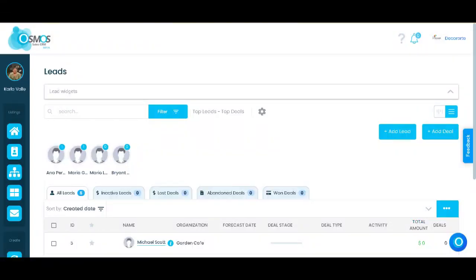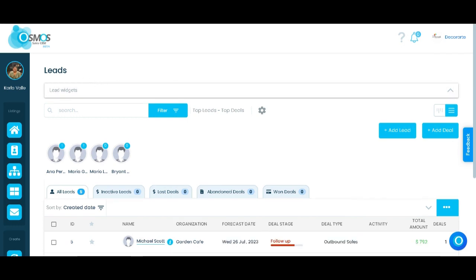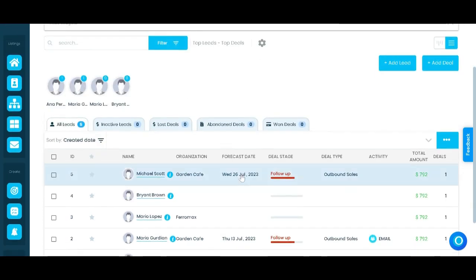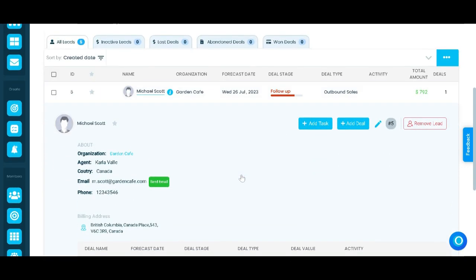In this part, we're going to add a deal to a lead. A deal, also known as an opportunity, is a fundamental component of a CRM. It serves as the foundation for making a sale. In the lead section, select the lead you want to add a deal to and click on Add Deal.